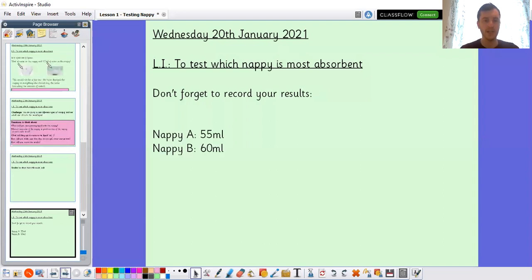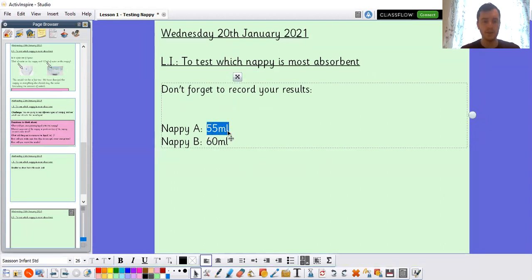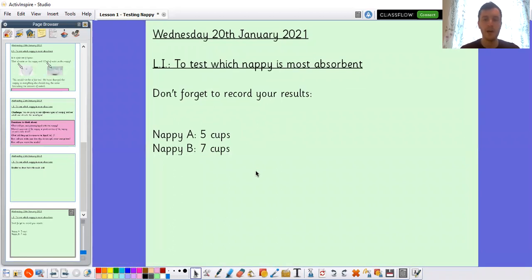Now, once you have finished and you've worked out how much each nappy absorbs, you simply need to record your results. So for my one, as an example, I've said nappy A absorbed 55 millilitres, nappy B absorbed 60 millilitres. Obviously, it's slightly different to the one I just showed you. I've made up those results just as an example to show you how you could record it. If you're measuring in cups, it could be nappy A absorbed 5 cups of liquid, nappy B absorbed 7 cups of liquid. So you can use different units of measure if you don't have a measuring jug available to you at home.